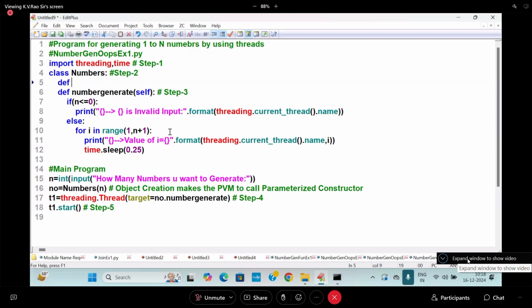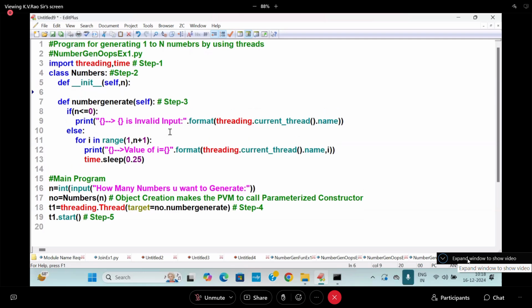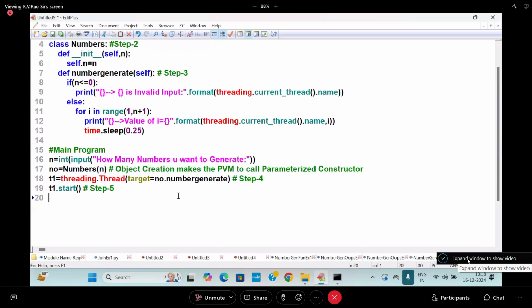What is this now? def __init__(self, n): self.n = n. What is this? Constructor. Numbers of n. Object creation makes the PVM call the constructor. Generate is the same. Here, how do you write it? self.n I will write. I hope you are understanding. Here also I will write self.n.